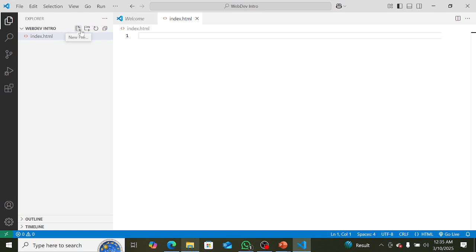If you create another one, let's create another one here and call it style.css. You can see this is the icon of CSS. So this is a CSS file.